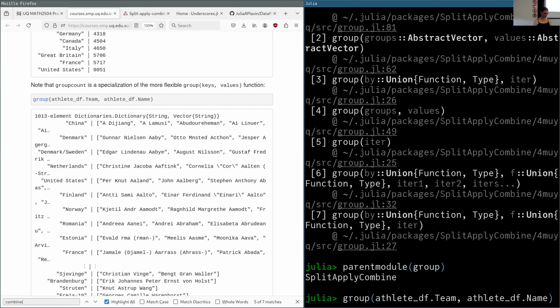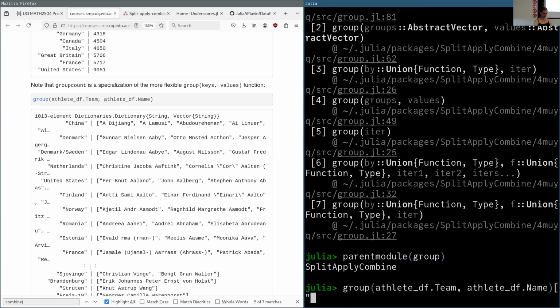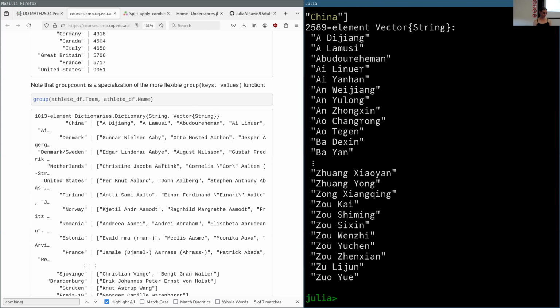you can see that in this case we've got this grouped, like each team is now a big list of athletes on the right-hand side. So if we were to look up that group by the China key, then we'd find this 2,500 length vector of people's names.